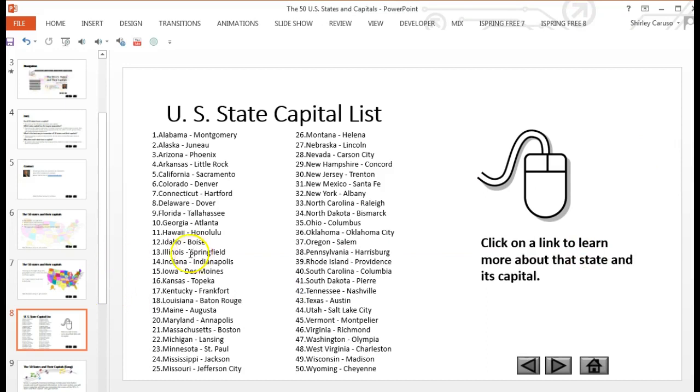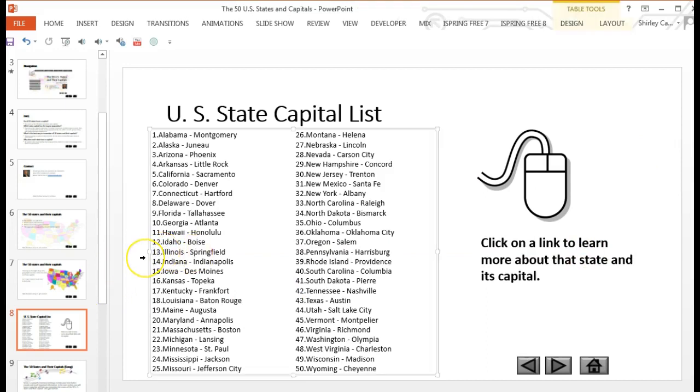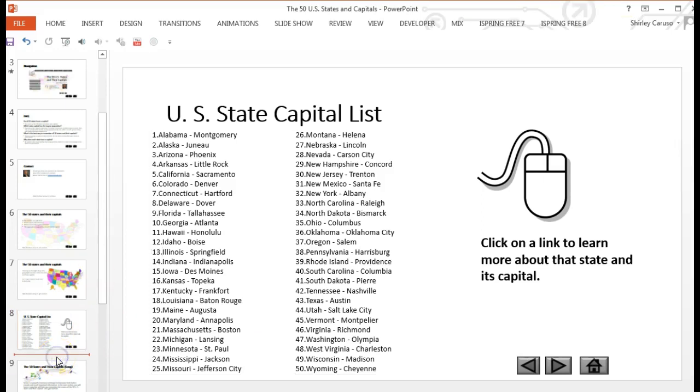And just for an example, I'm going to choose Illinois. But first, I need to make a slide that says Springfield, Illinois. So that is what I'm going to do here.